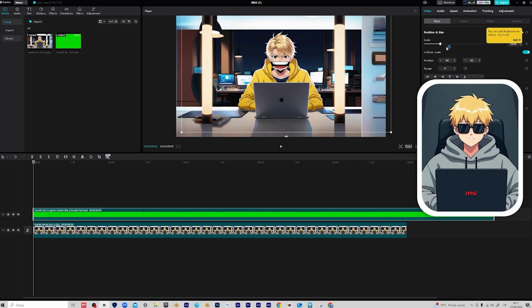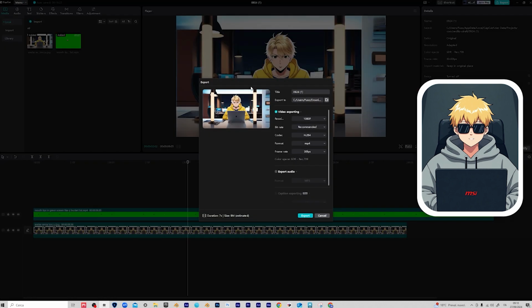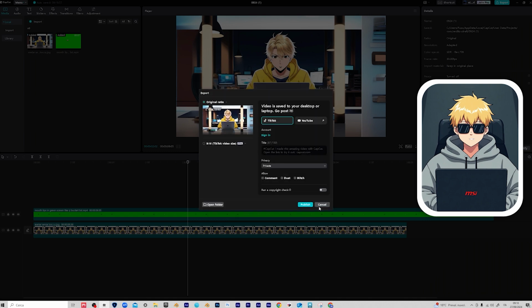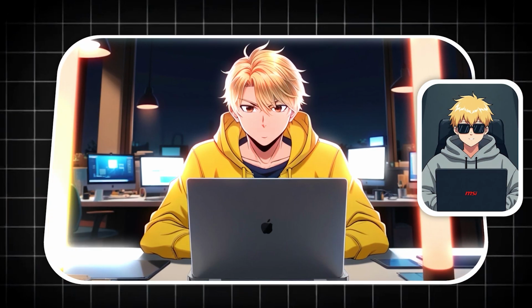Now let's go to basic and change the scale and position. At the end, go to export. Choose the title, the export position, the frame rate, and then press export. So here's how our project looks. The benefits of using a digital avatar are immense. It allows you to build a personal brand without showing your face while still connecting with your audience.